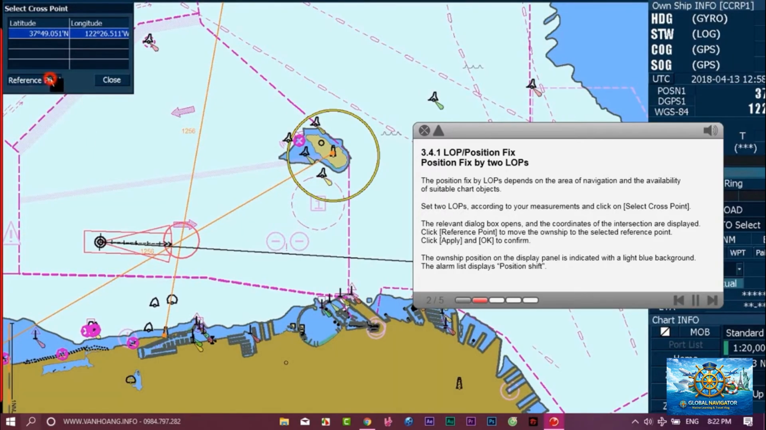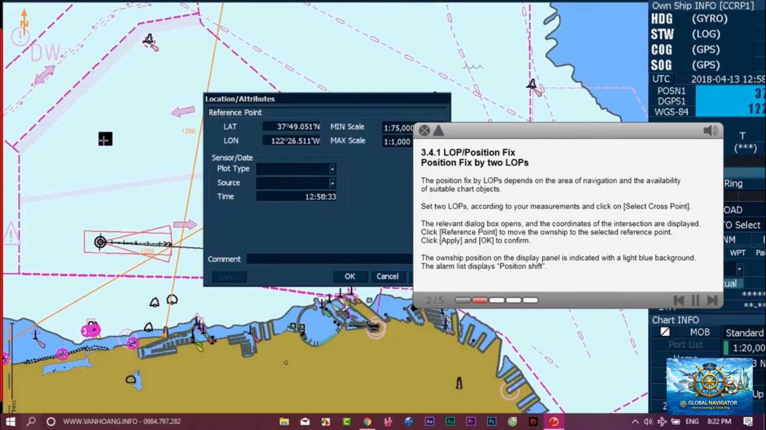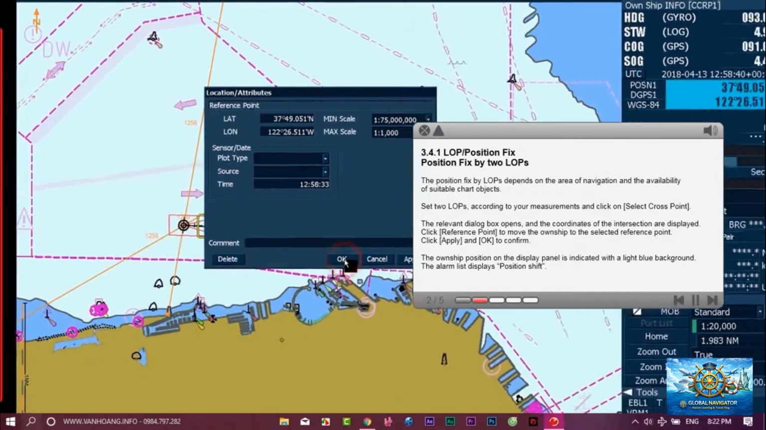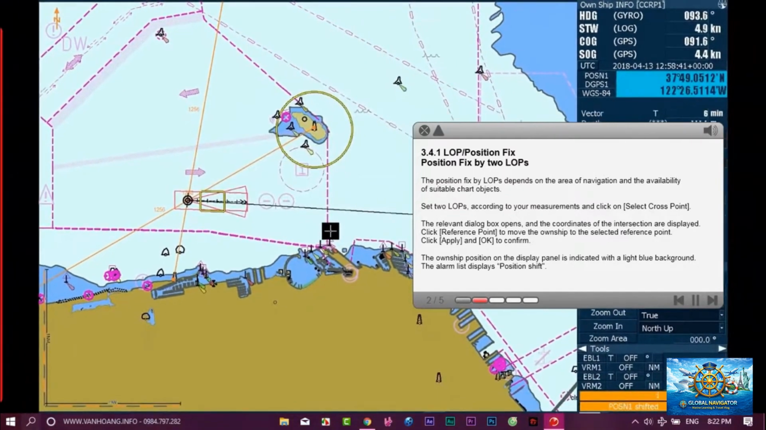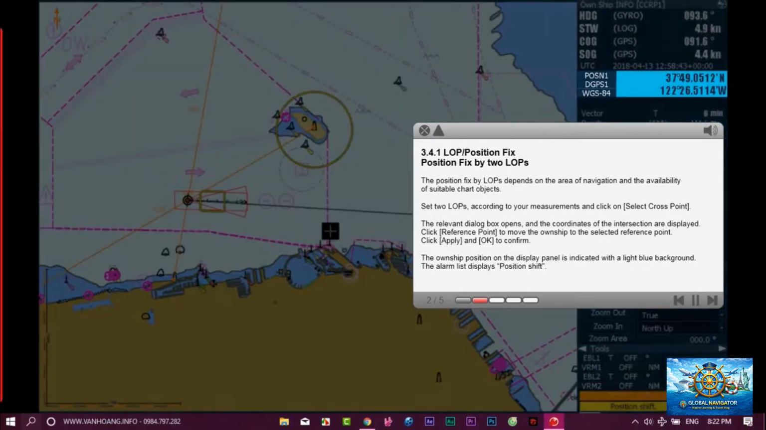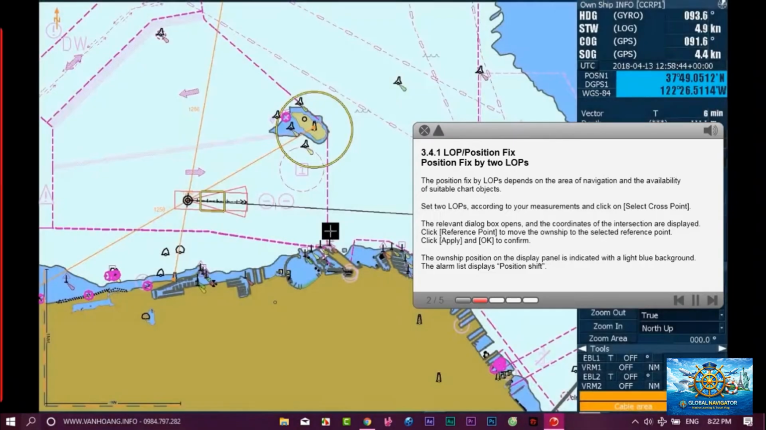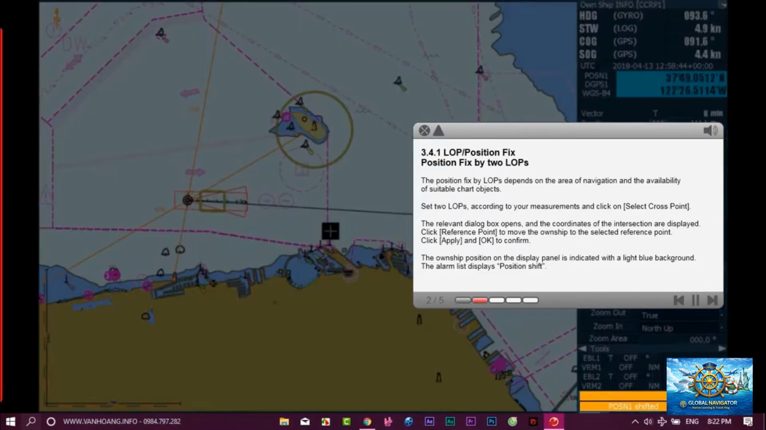Click Reference Point to move the owned ship to the selected reference point. Click Apply, and OK to confirm. The owned ship position on the display panel is indicated with a light blue background. The alarm list displays position shift.